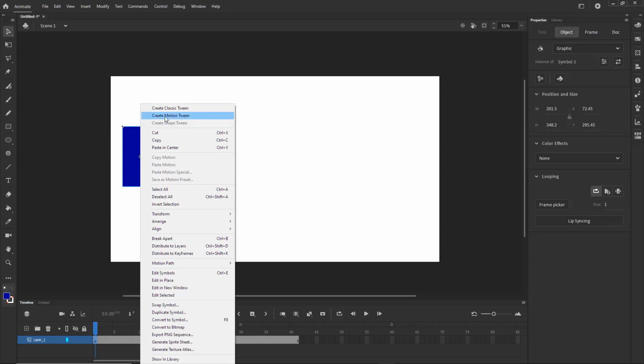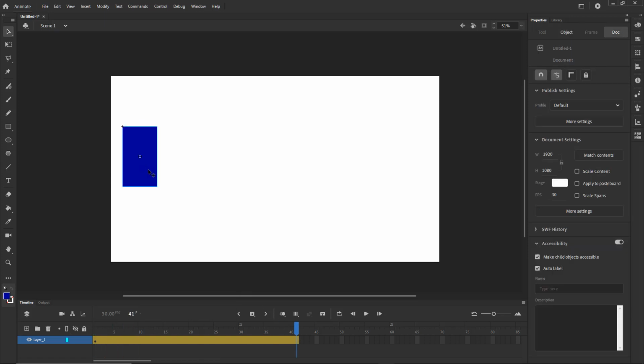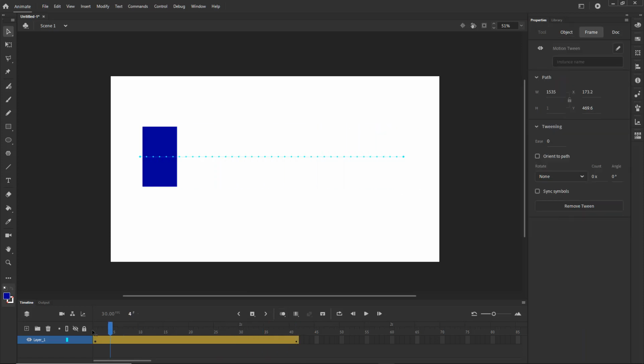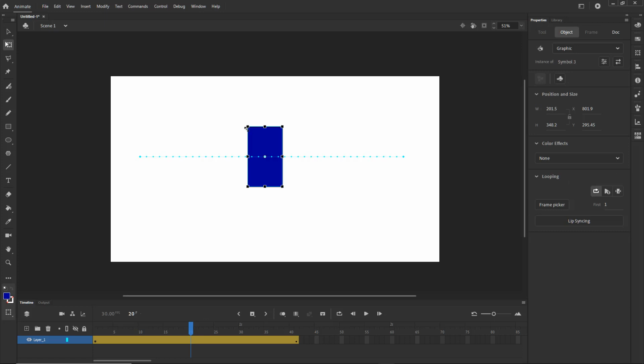I'm going to create a motion tween animation. Here, the keyframe has been set. I'm going to go to the end and drag this out. You can see that there's an animation of the object. Now I'm going to resize this, so that the animation is recorded.